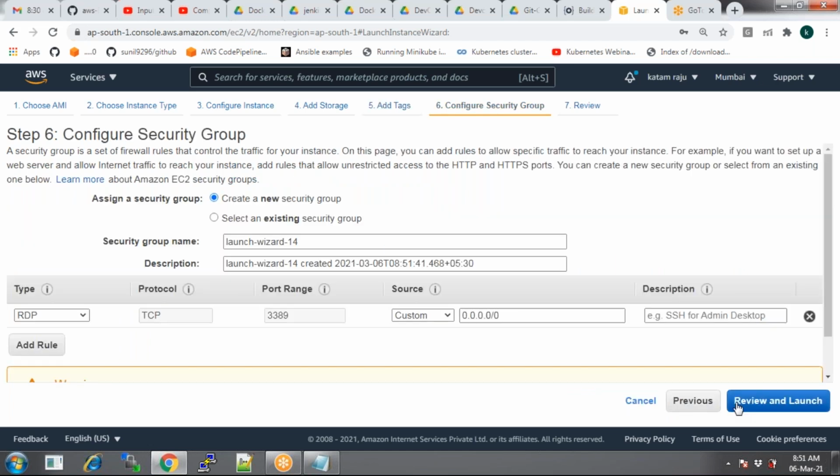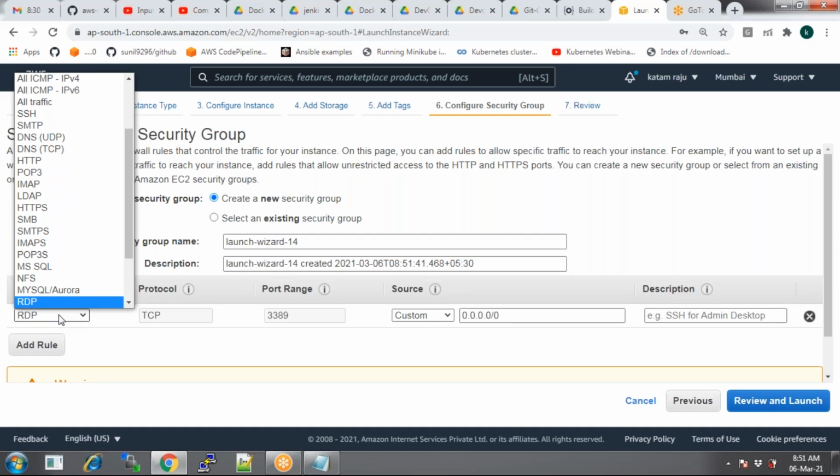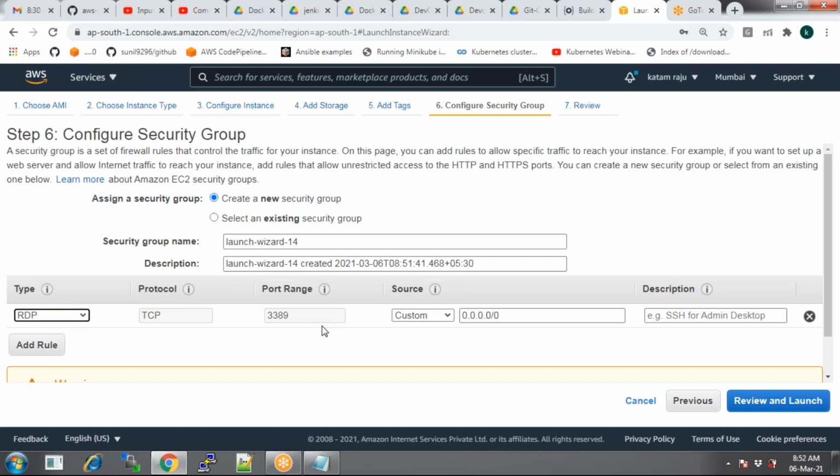Now go with security groups. And what type of rule is that? RDP. What is RDP? Remote Desktop Protocol. So this is like SSH in Linux, right? In Linux we have SSH, Secure Shell, and here in Windows we have RDP. Okay. Well, now the port number is 3389 for RDP, and custom or anywhere. So go with My IP, let's say.